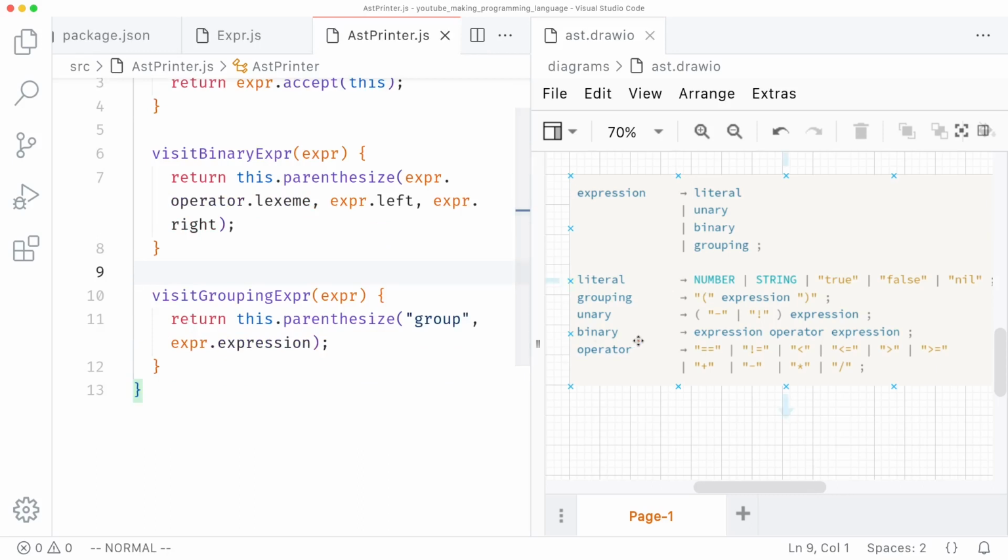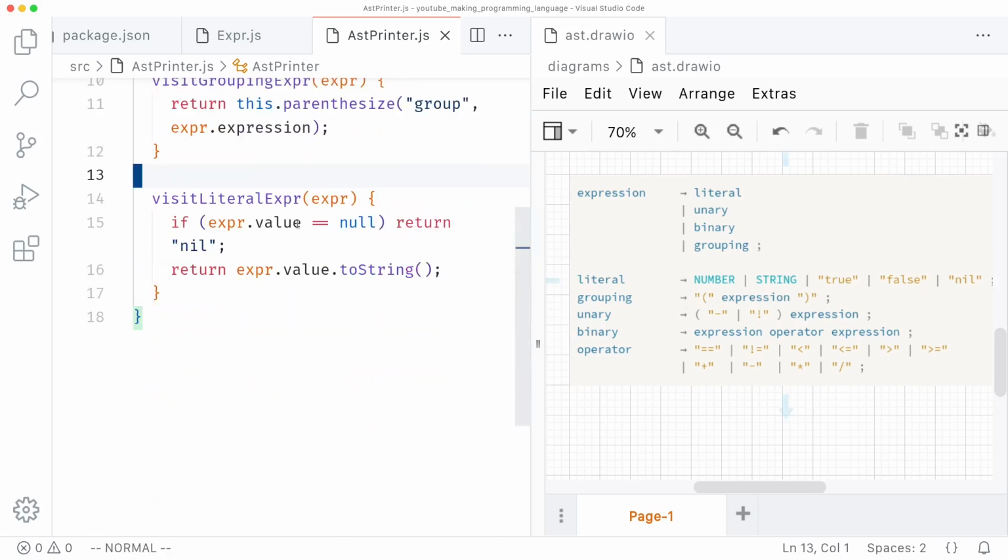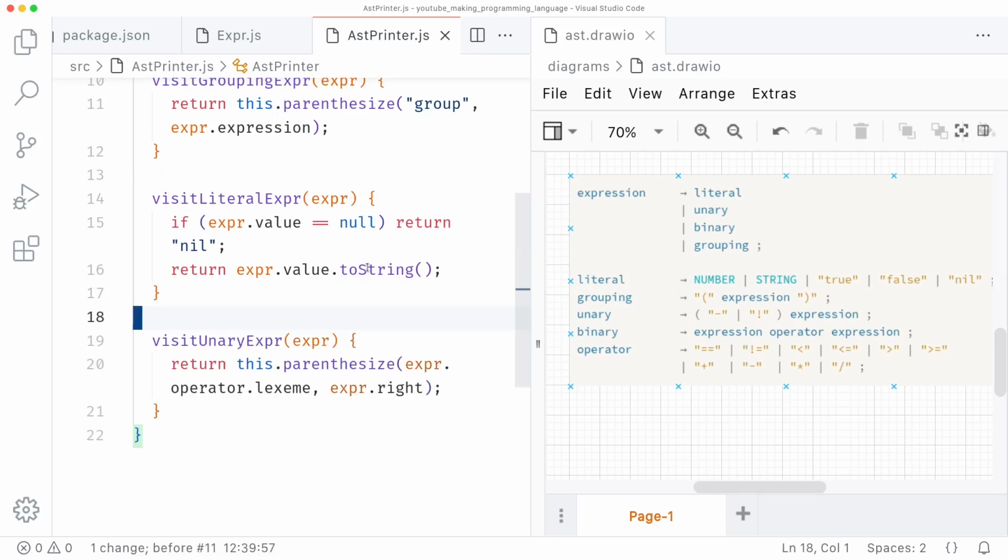Same with the grouping expression. So our grouping here, you can see that it's basically a group of the expression, a little expression. The literal is simple. It's really just going to call the value and make it a string, because our literal is just one of these values here: a number, string, true, false, or nil. And finally, we have the unary expression. Here it is. It has an operator with an expression to it, and that's what we're passing in here, operator and expression.